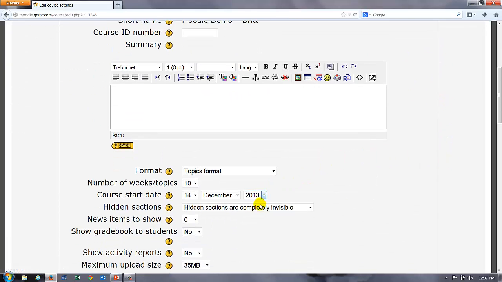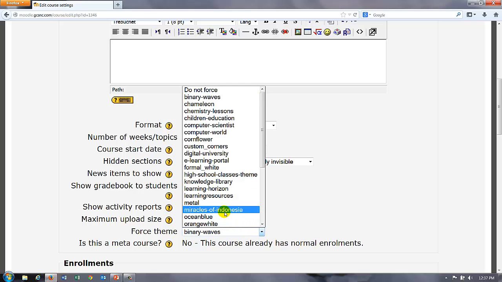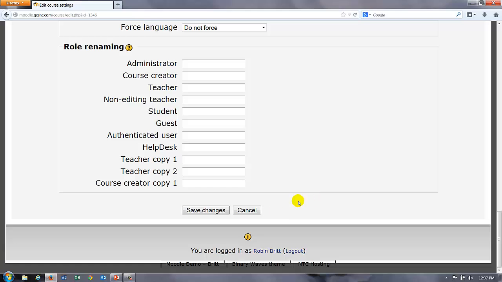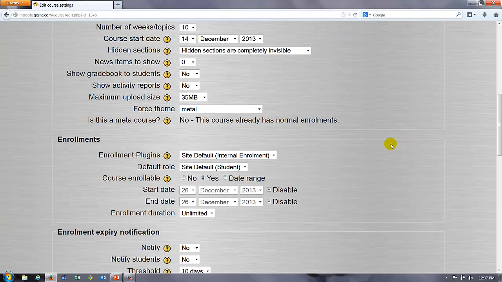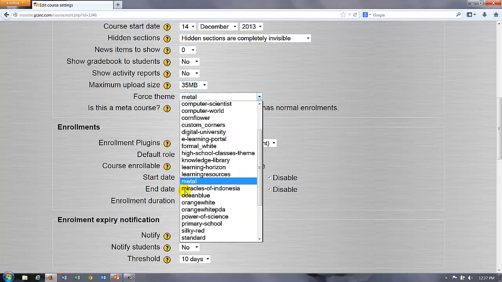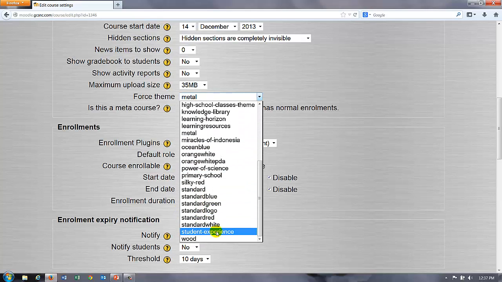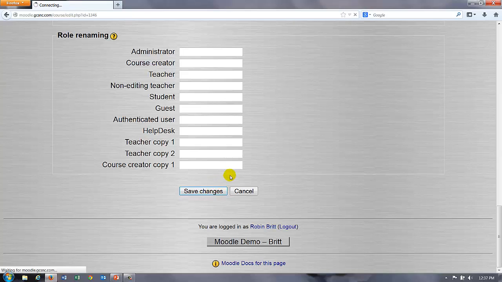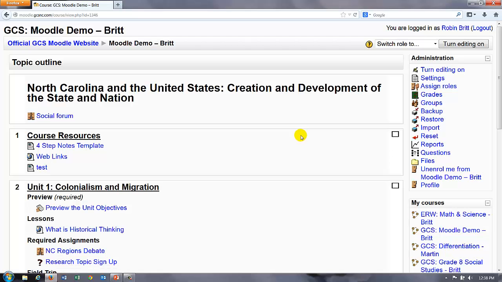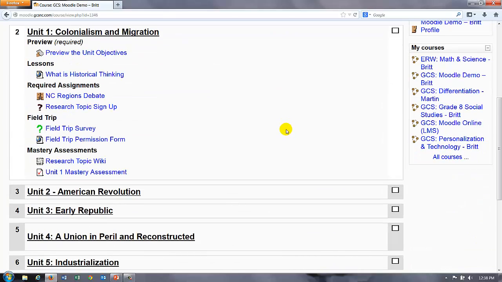I'll show you one more. Let's go with metal. Okay, so you see a different look. In this case, it actually removes entirely that header. So you're going to play with what you like. I started with formal white. I will show you my second favorite, which is standard white. There it is, standard white. So I usually go with one of those two just because it keeps things really simple.